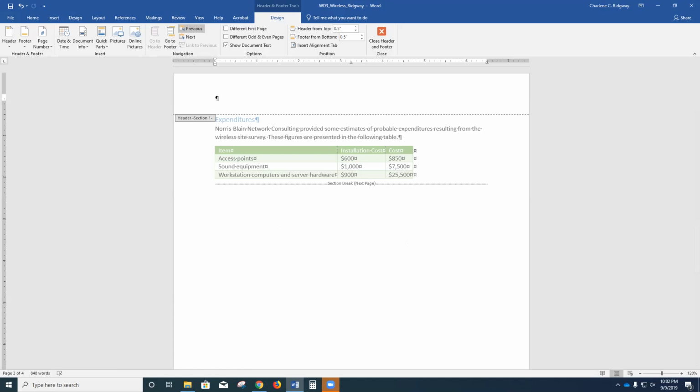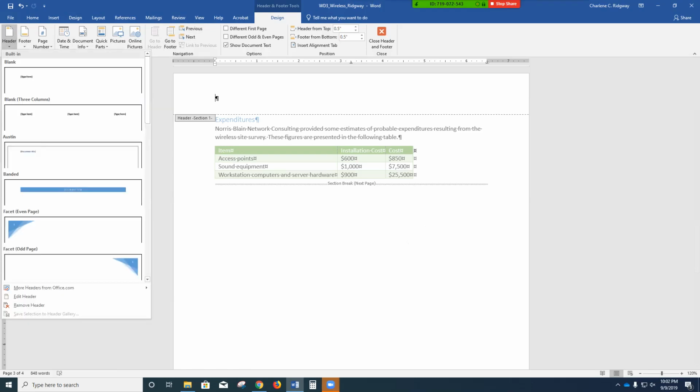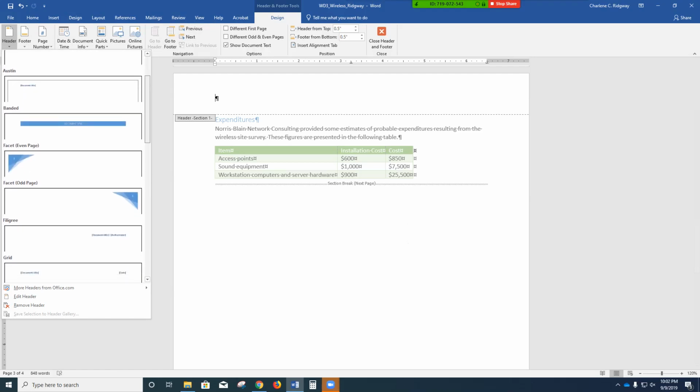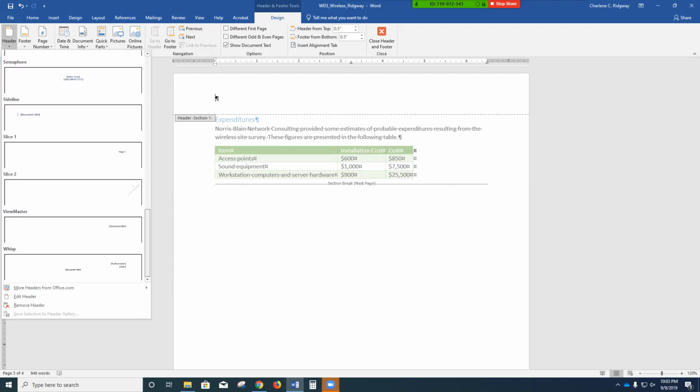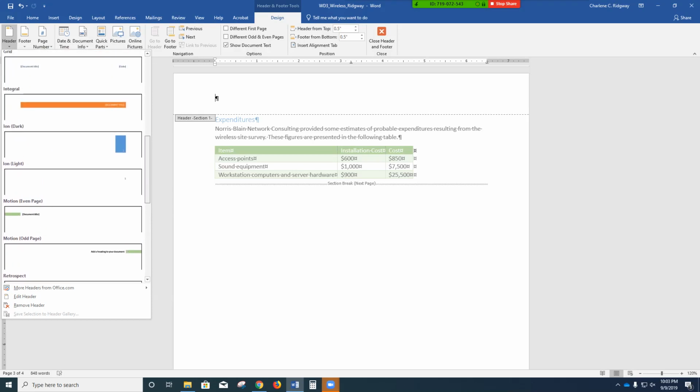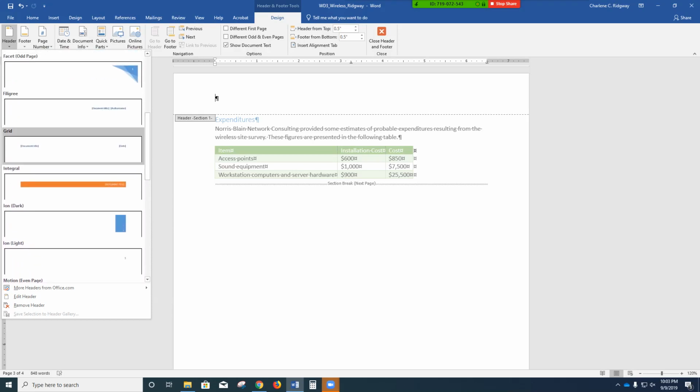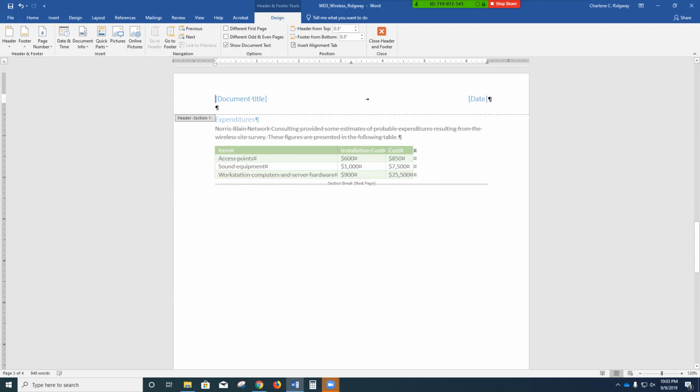Step 5, in the Header & Footer group, click the Header button. So go to the far left and choose Header. And there's a gallery of header styles that opens up to you. And we're going to choose Grid style. You'll need to scroll down. You might want to scroll down and check all of these out, see what's available. And then choose Grid.